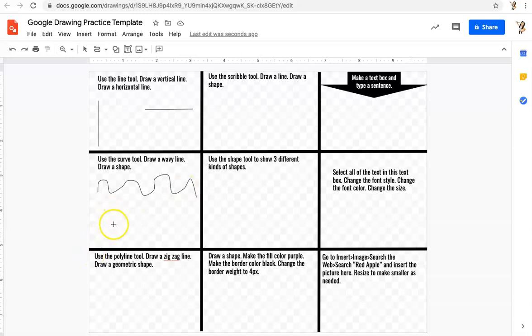So let me get my shape going. I'm going to click, click, click, click, click, click, click, and then see how that line connected itself. Click. There's my shape that I have just drawn.